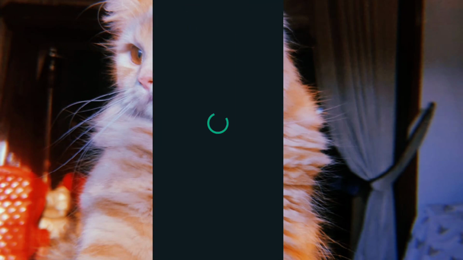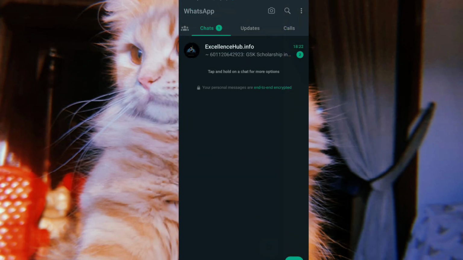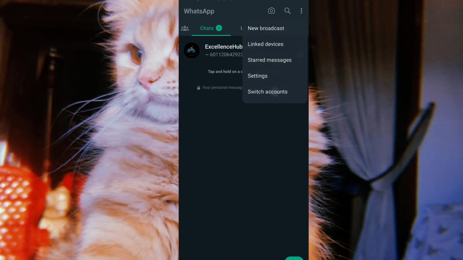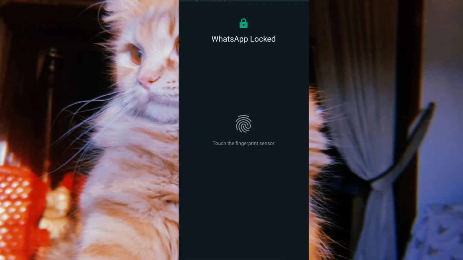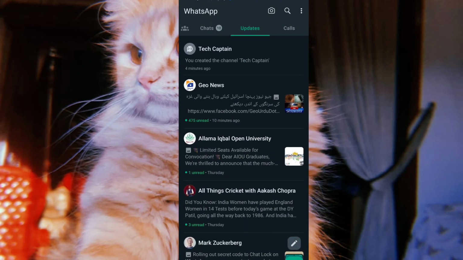Now the second account is logged into your WhatsApp application. If you want to switch to your first account, then click the three dots and select the last option, Switch Account, and here is the first account. It is a really useful feature WhatsApp added in the recent update.